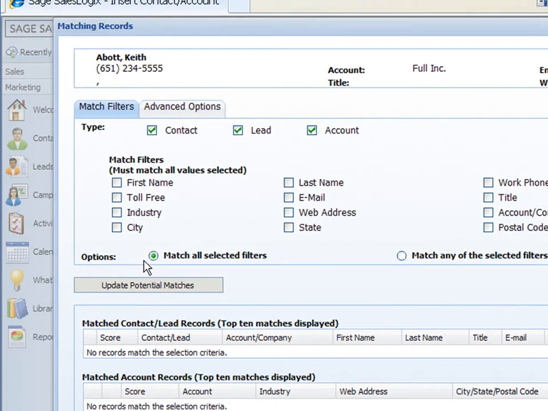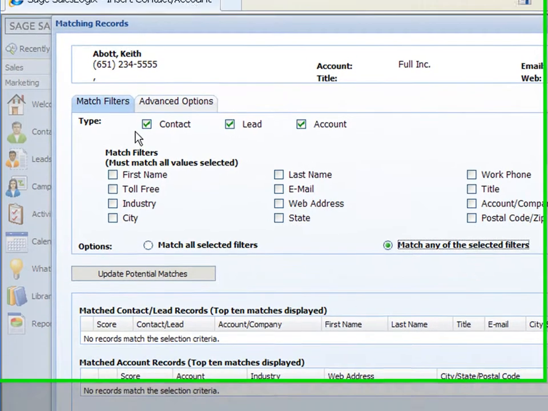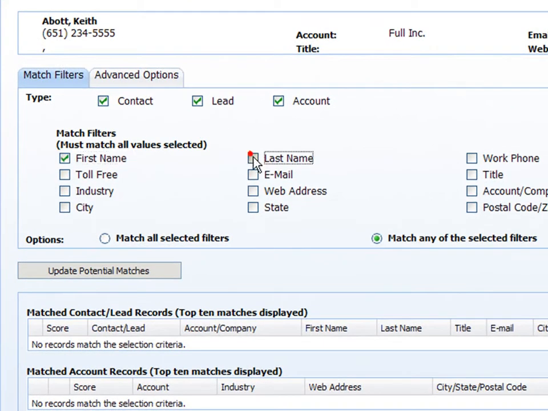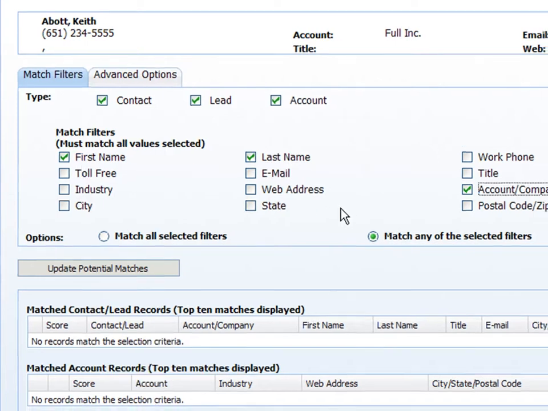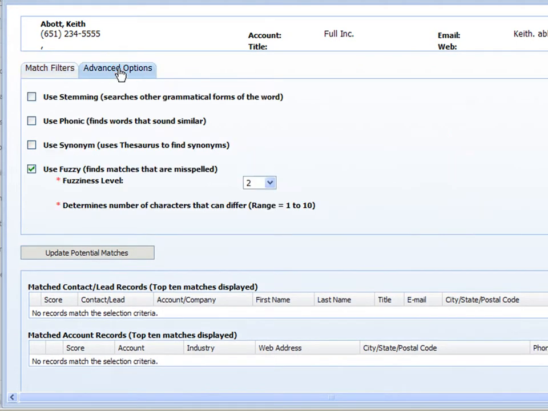So now it brought up the search box here, and I have matching filters. One thing you want to make sure to check here is I always click match any of the selected filters, not all of the selected filters. Here we can look up contacts, leads, and accounts, and then I can choose which field I'm going to look at. I can look at first name, last name, account name, phone number, and any of these other fields that are listed here. But I think primarily first name, last name, and account name are going to be the ones you want to look up by. Down in the bottom of the screen, it will list any of the matches it comes up with.